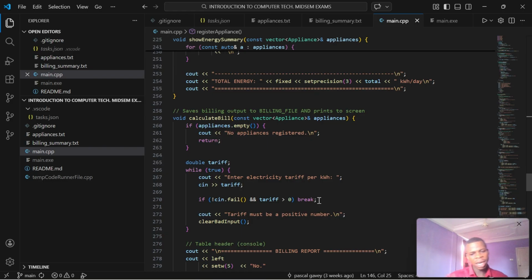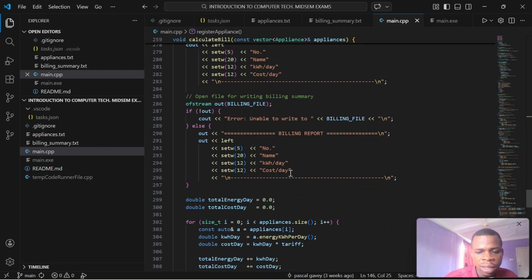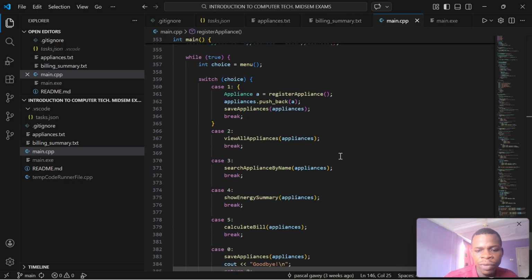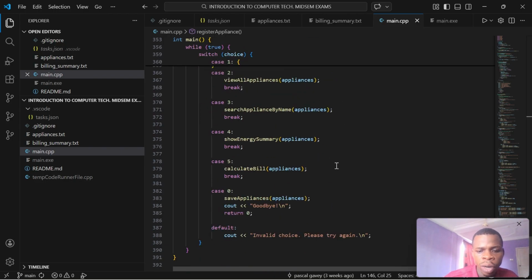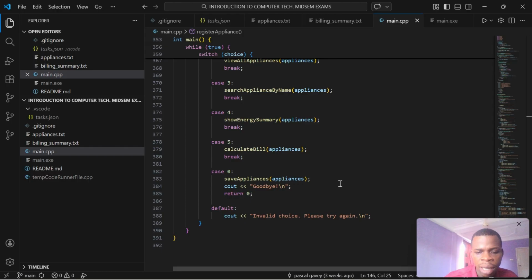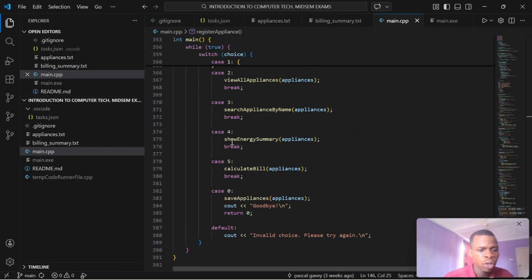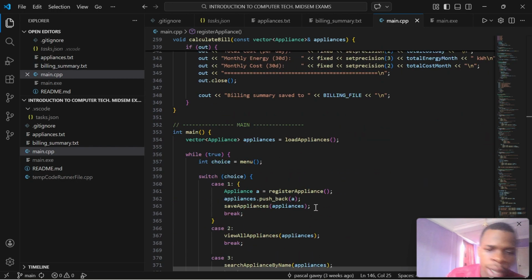So if the user enters a number that is not a positive number, what should you do? cout: tariff must not be negative. So we get to see the menu: register appliances, view all appliances, search appliance by name, show energy summary, calculate billing, save appliances, and then goodbye. Invalid choice.